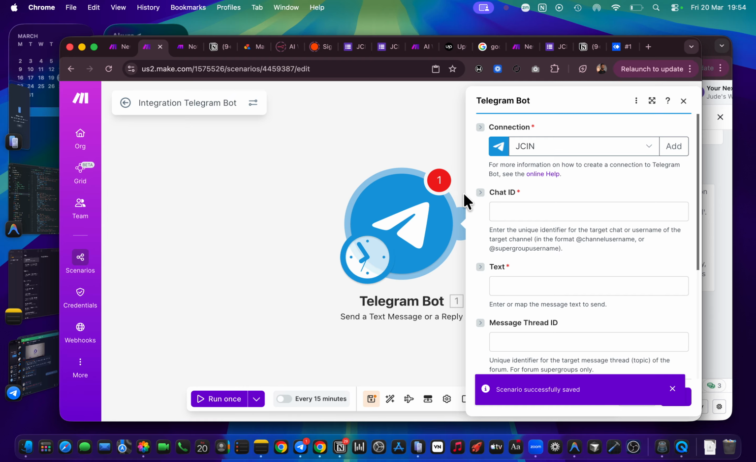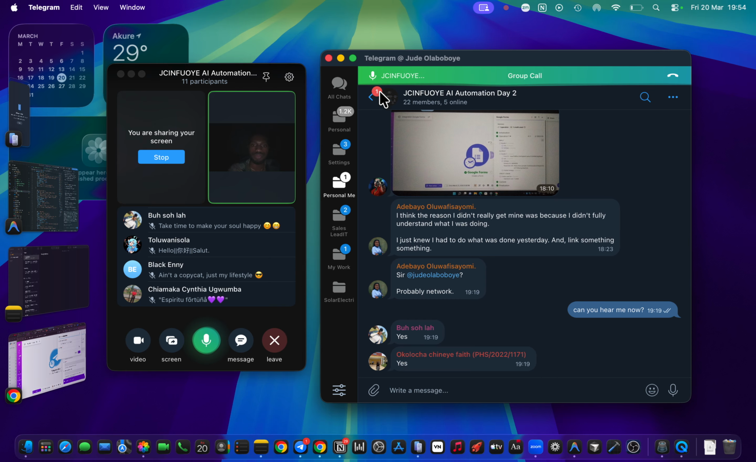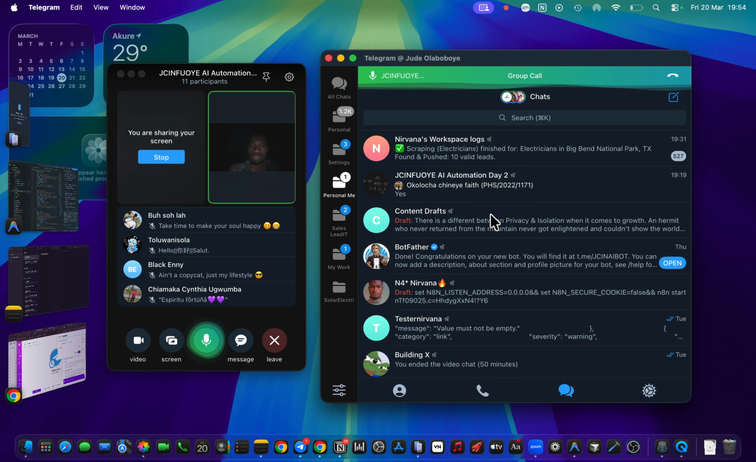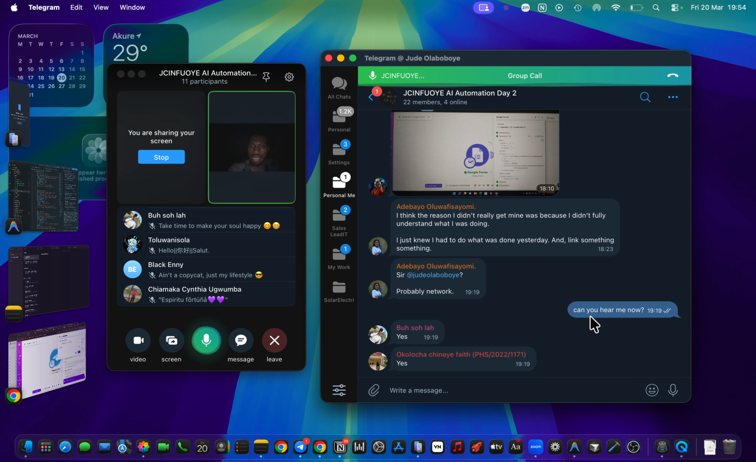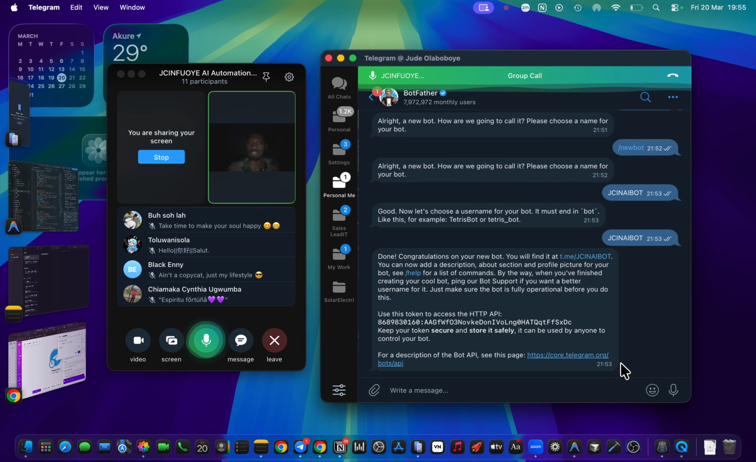So how do you make this connection? It's almost the same thing as what we did for Notion. I had to click on add. It took me here to take the token. How do I get the token for a Telegram bot in the first place? You have to go to your Telegram account. I made this available yesterday. You have to look for this BotFather. You click on this, and you'll be able to create a new bot.